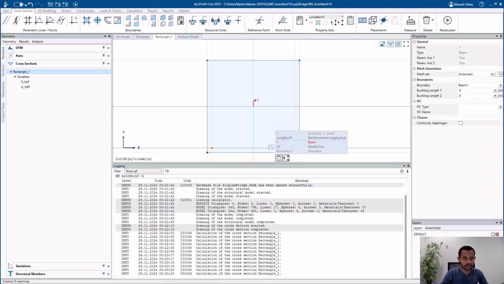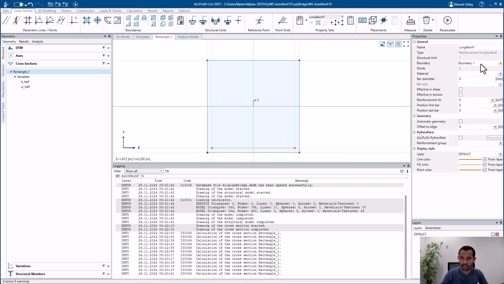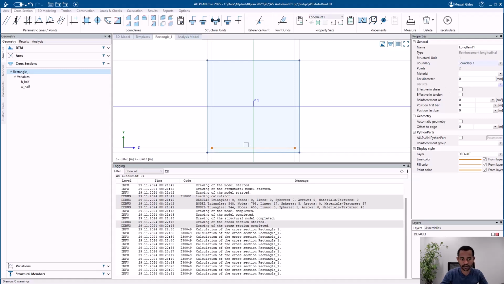And if I just select it here, you can see we have the longitudinal bar and the boundary is selected there. So if I choose this one, you can see it's the edge, but if I choose this one, you can see it's this one. So they also have different colors.